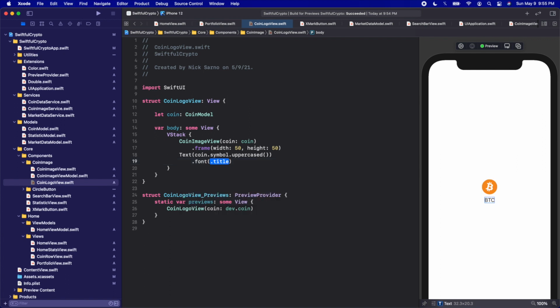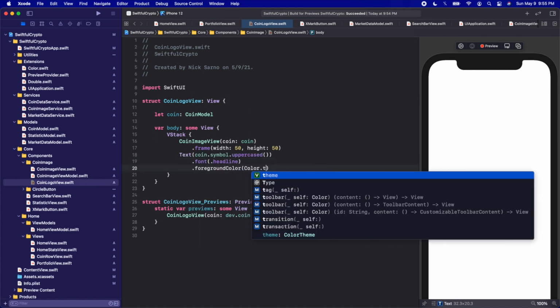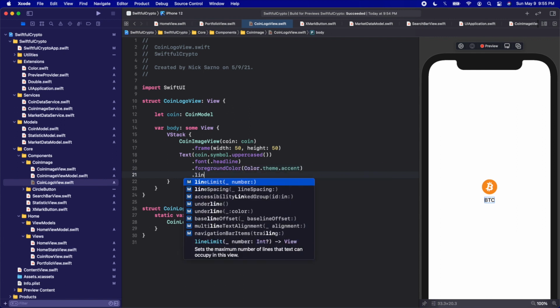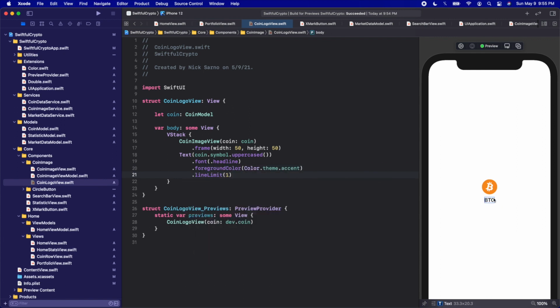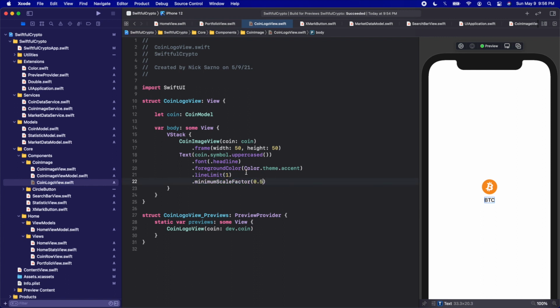Let's give this a font of headline and a foreground color of color.theme.accent color. I want to give it a line limit of 1 so that it always stays on one line, even if it's a really long symbol, even if it's a lot of characters, it stays on one line. And if it is a lot of characters and it's going to exceed the space, let's give it a minimum scale factor of 0.5 so that the text downsizes a little bit to fit on one line.